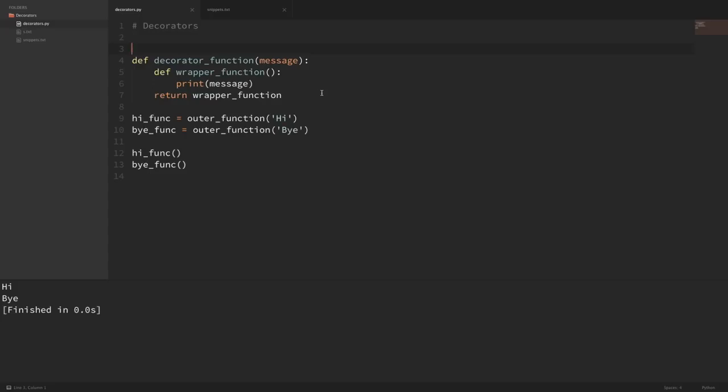So let's change our code so that it does this. Instead of a message, we're going to accept a function as an argument, and I'm just going to call this original function. And within our wrapper function, instead of just printing out our message, I'm going to execute this original function and then return that. Okay, so this is a decorator. It's about as simple of a decorator as you can get.